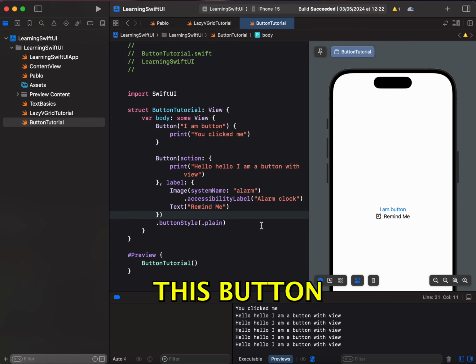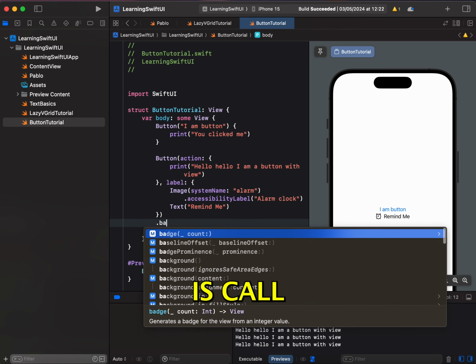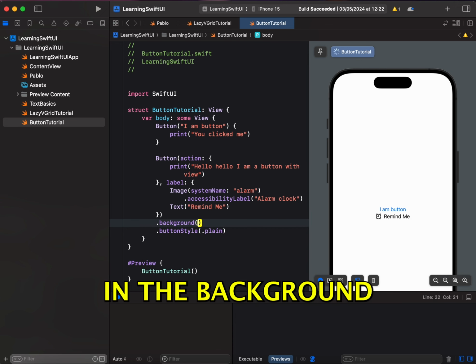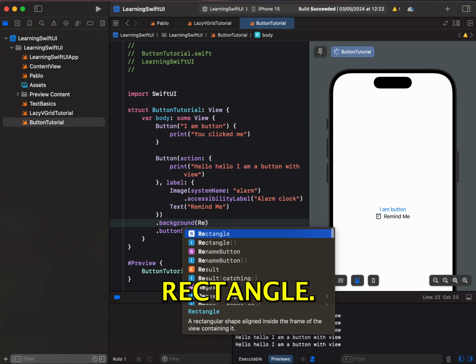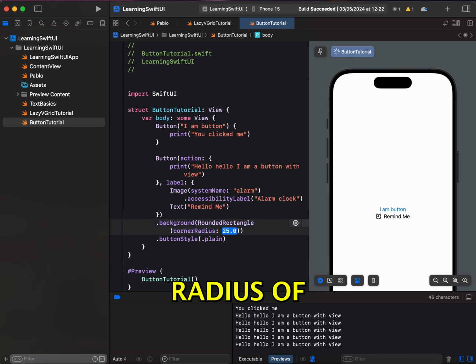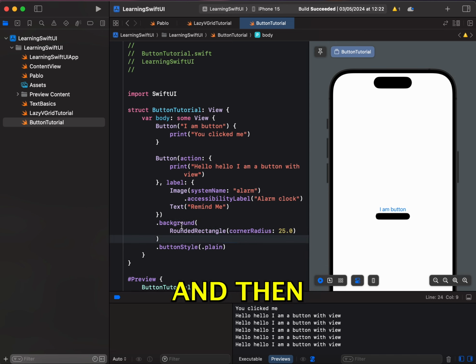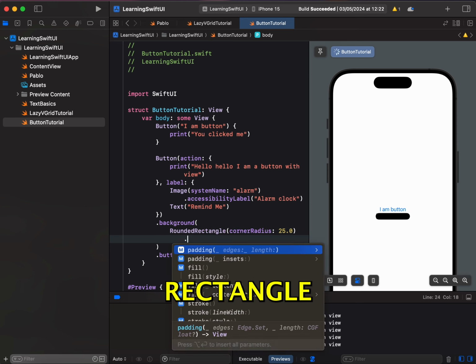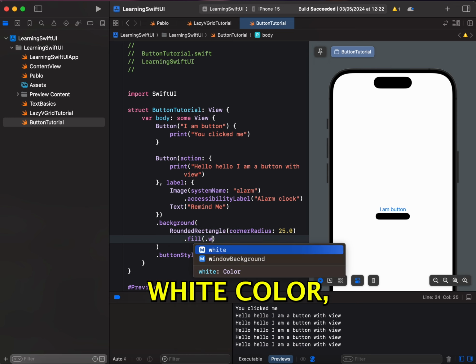So let's say I want this button in a rounded rectangle with some shadow. So for that, what I can do is call background, and in the background, I can create a rounded rectangle with corner radius of 25 is fine. And then for this rounded rectangle, I want to fill it with white color, not black.